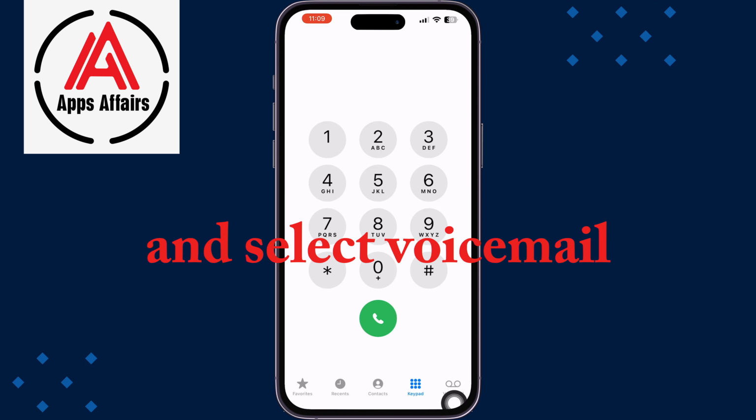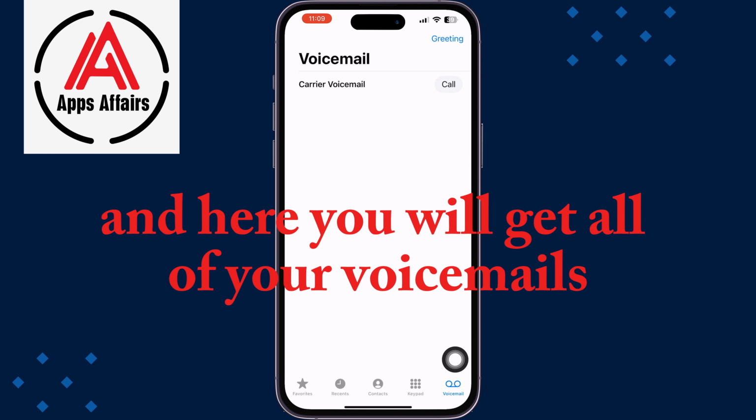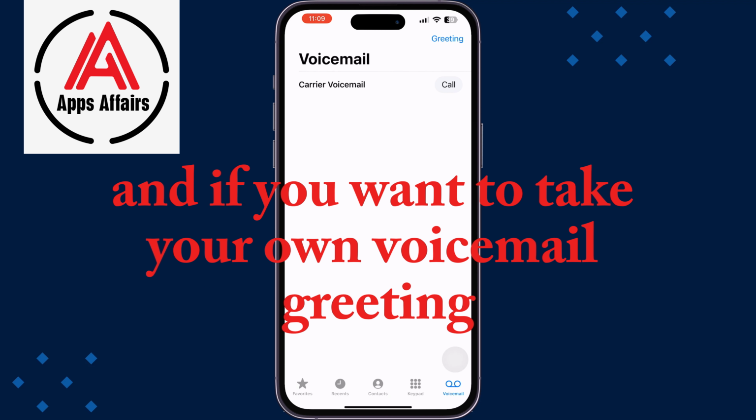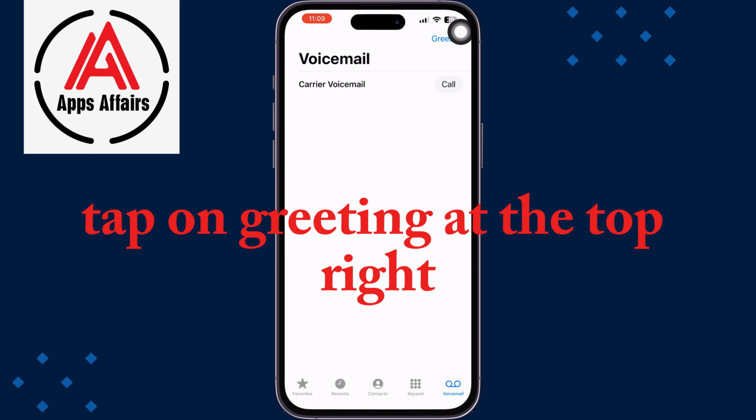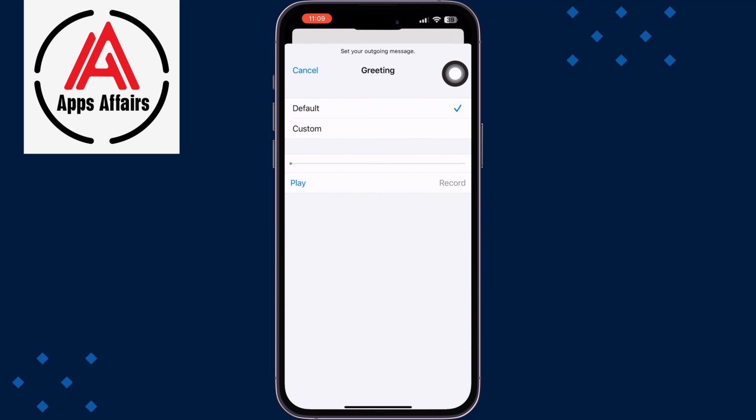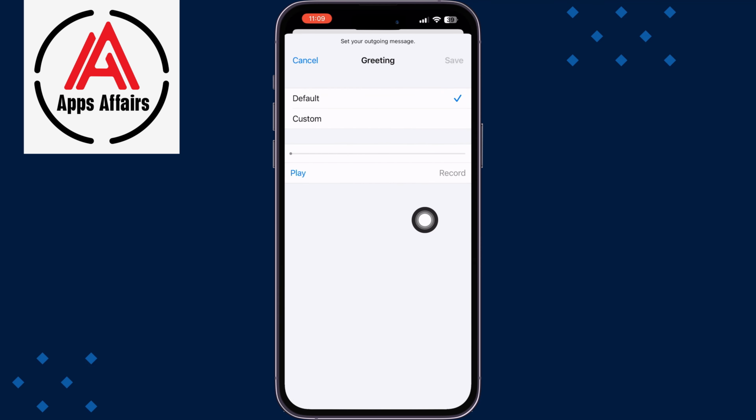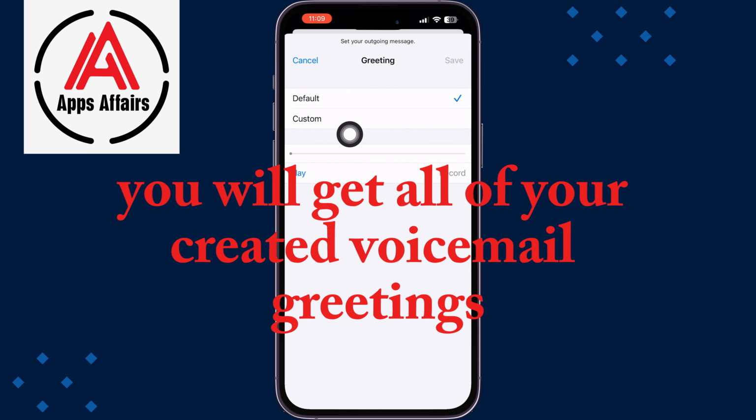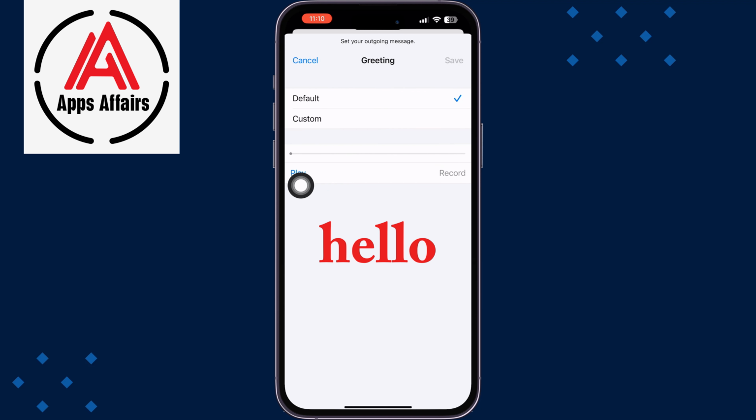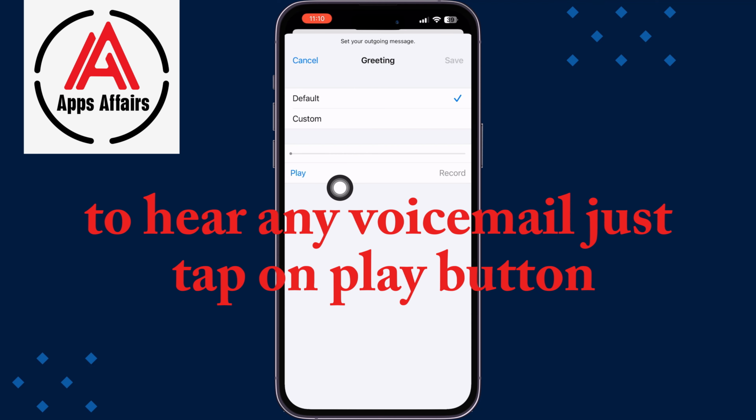and select voicemail, and here you will get all of your voicemails. And if you want to check your own voicemail greeting, tap on greeting at the top right, and here you will get all of your created voicemail greetings. And now to hear any voicemail, just tap on play button.